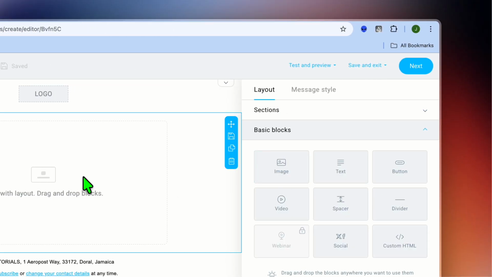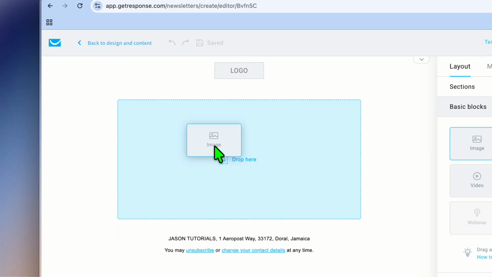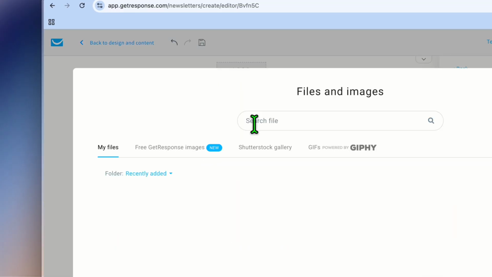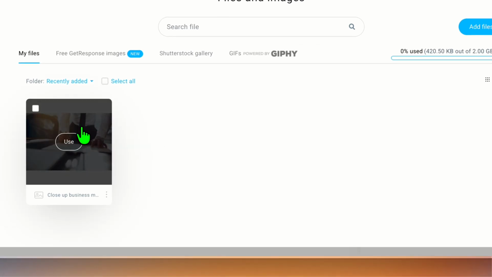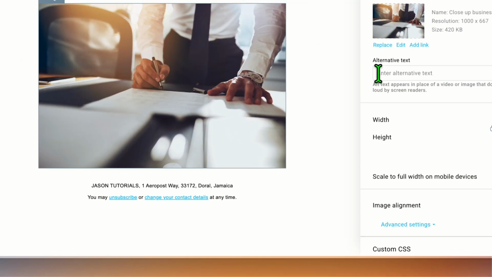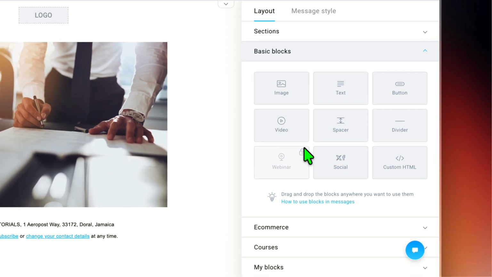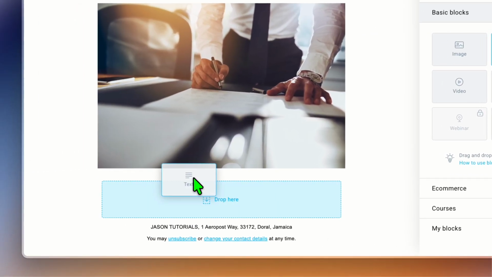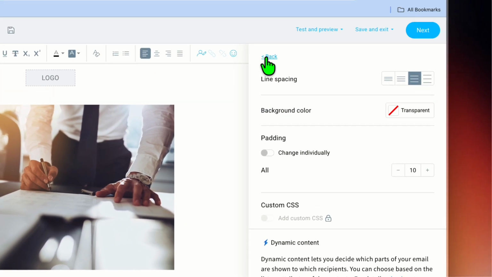After you have added the logo, if you'd like to add an image below it, you can drag and place the image. Then after you have done that, you can tap on Browse and you could choose the image that you like to use. After you have added the image, the next thing we can do is, if we'd like to add text below it, we can simply drag and place the text box right there. Then you could add in the text.